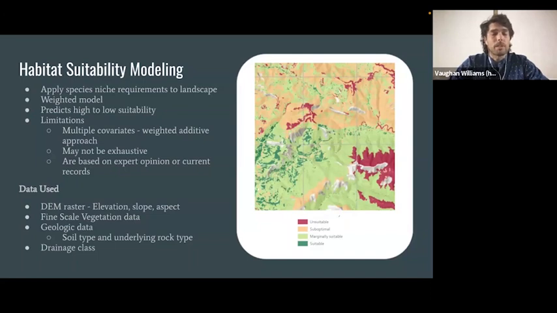So being able to validate them can be difficult. The data I used for this project were calculated. Some of them were calculated from a digital elevation model raster, so that I was able to extrapolate elevation, slope, and aspect. I sourced a fine scale vegetation data map, so that across the entire study area, I was able to determine what the different kinds of ecotypes are in each area, and that was pretty awesome, that fine scale data. Geologic data, I found that through USGS, and that contributed to soil type, underlying rock type, and then finally drainage class as well.